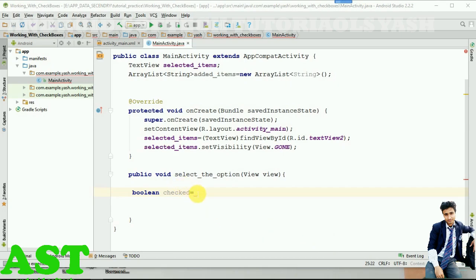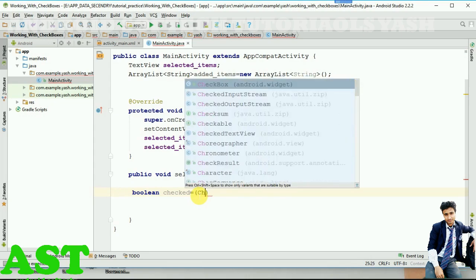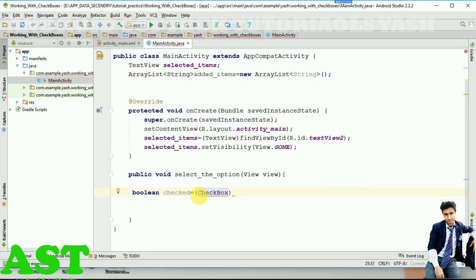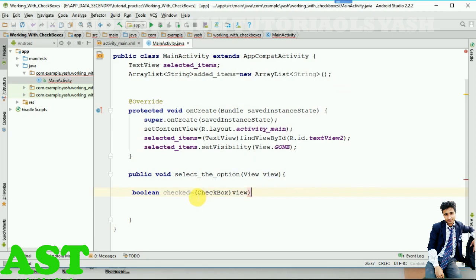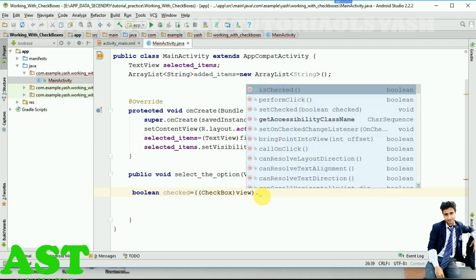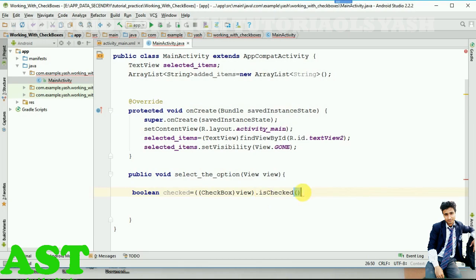Okay guys, so now do this. Initialize, but we need a double. So let me do this first. So we will use checkboxes and write digit. So checkbox, and let's use view and create the bracket. And here we also need a bracket. View, and it's called the checked function. And semicolon.